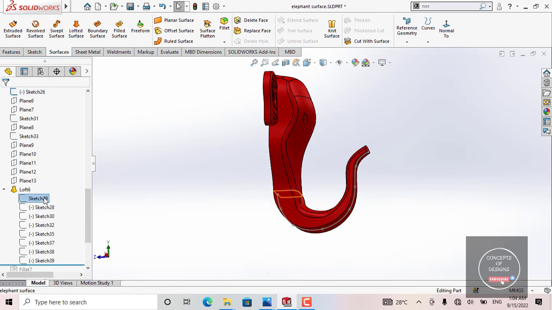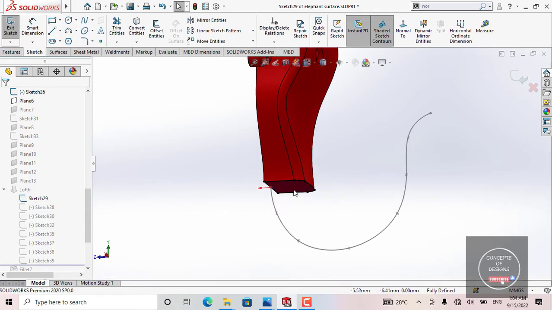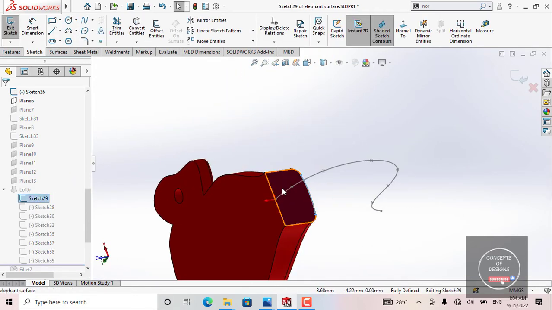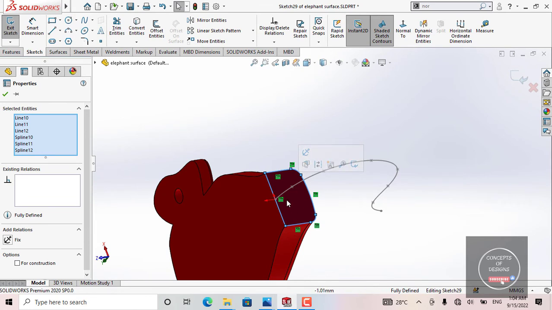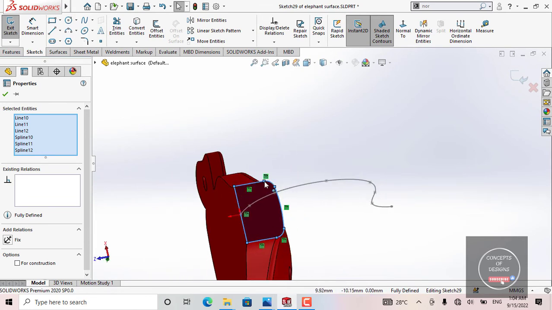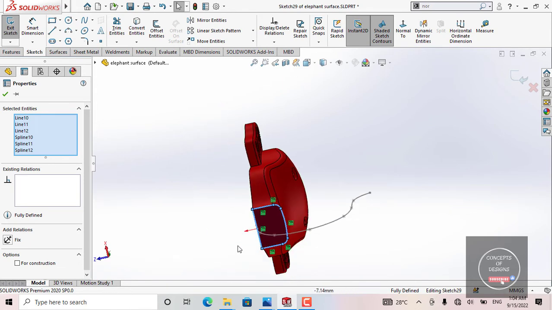My friend, in the loft, this one is my first sketch, which has been created on this surface, and this is totally with the help of convert entity. I have converted the entity of this surface, so I have my first sketch.